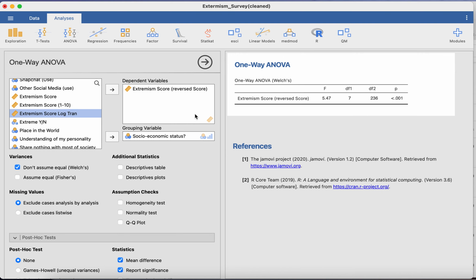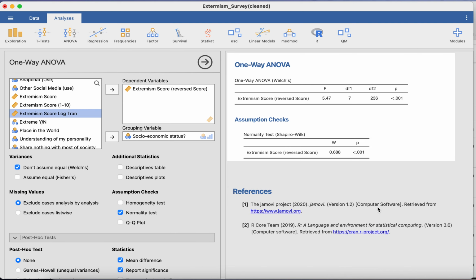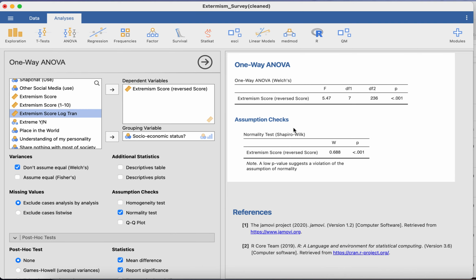ANOVAs make a lot of assumptions. One of the assumptions is that your data is normally distributed. In this particular case, I know that my variable is not normally distributed, but we'll pretend that it is just for the purpose of this tutorial. But you would check that by clicking on the normality test. If the Shapiro test comes back with below 0.05, then there is a difference to the normal distribution. So you would have to run a Kruskal-Wallis test instead of an ANOVA.